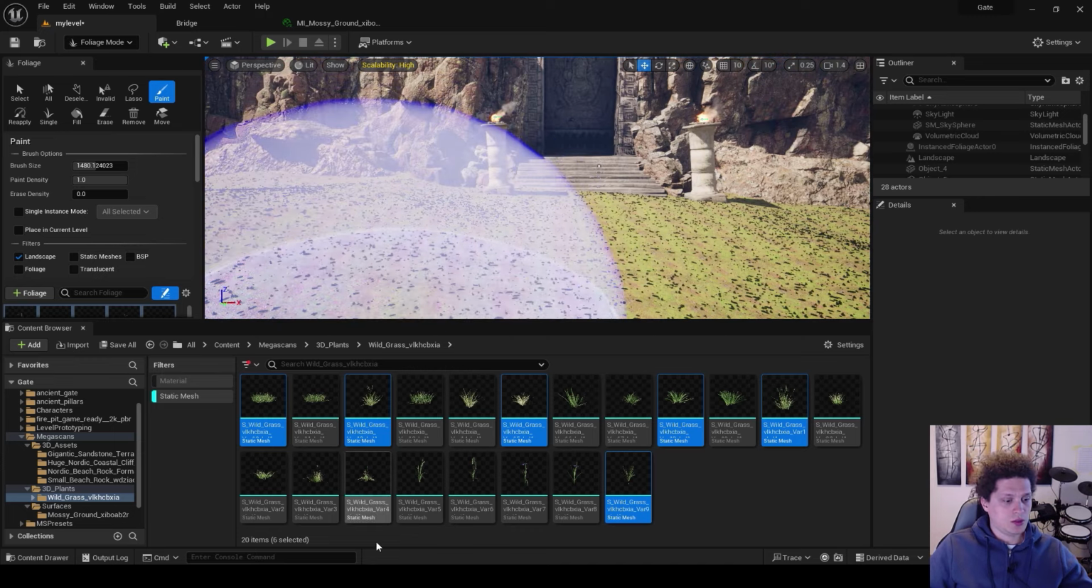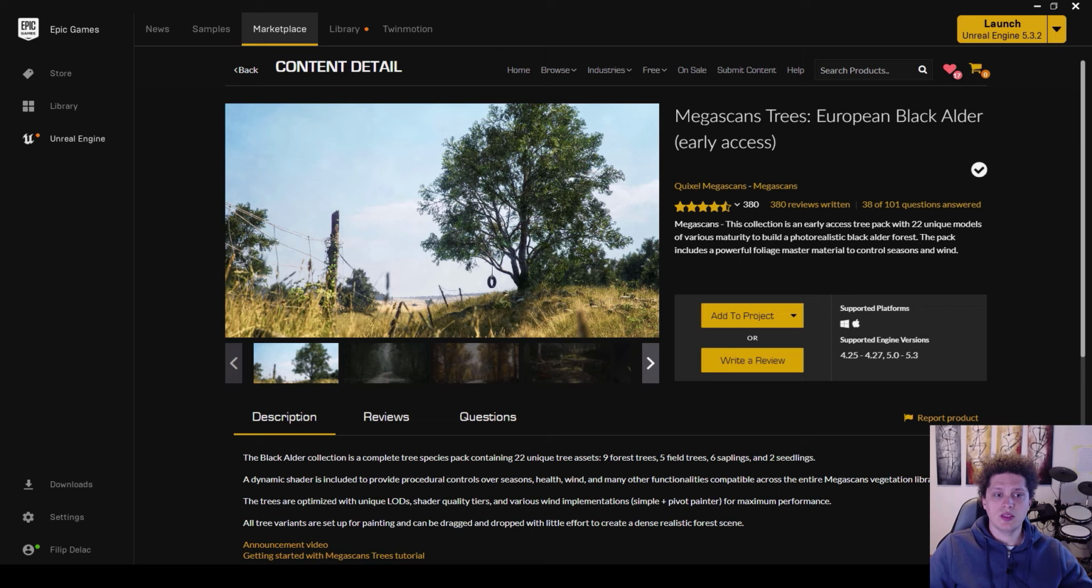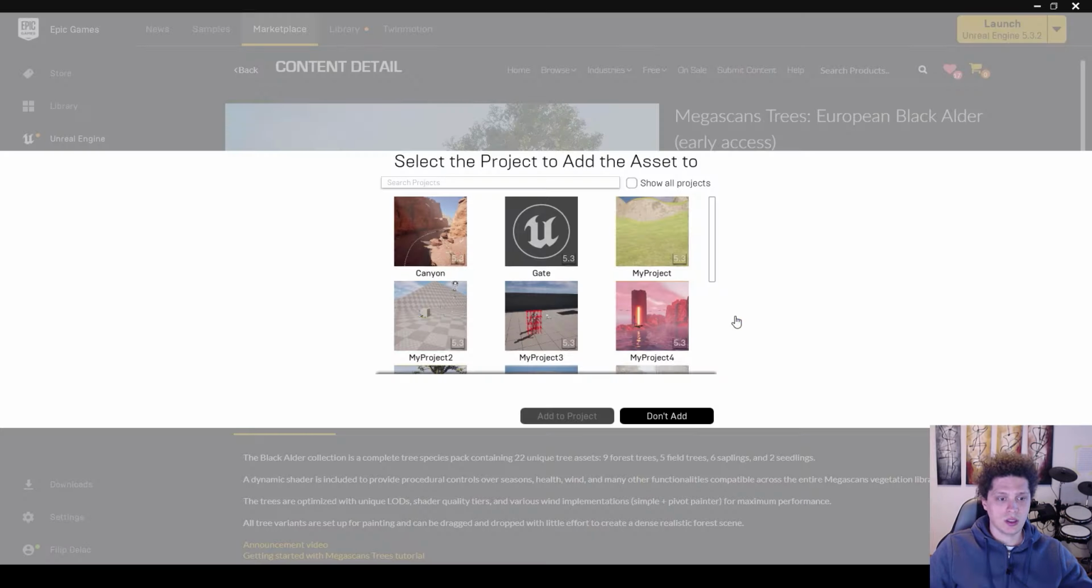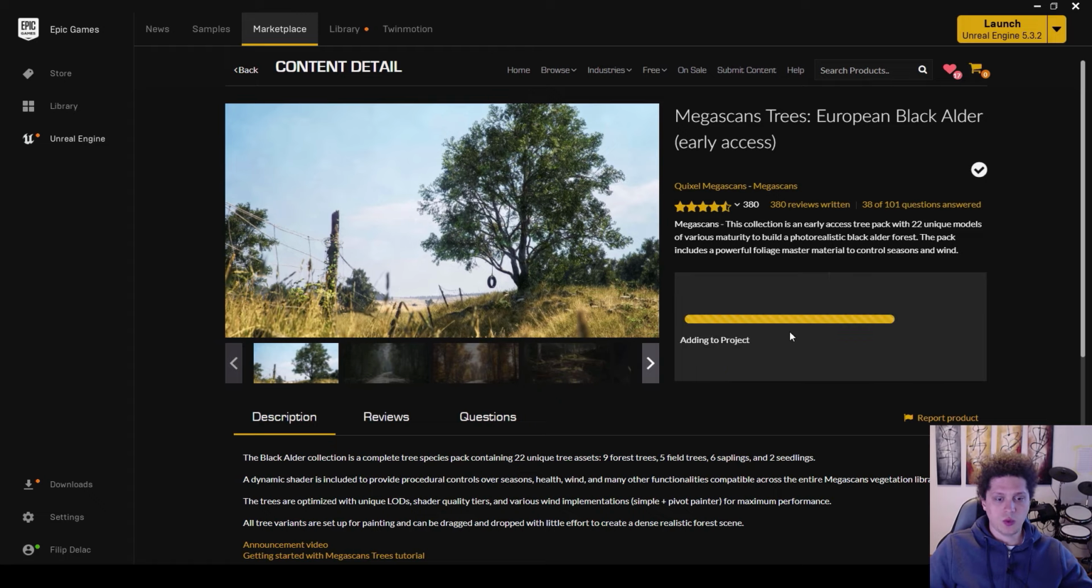To do that, go to Epic Launcher, go over here under the free. Inside the Unreal Engine Marketplace, we will use these Megascans trees. So just hit add to project and choose the project you want to add your trees. Select, click add to project. And wait for a few moments to download it, or if you have downloaded already, it will be faster, of course.